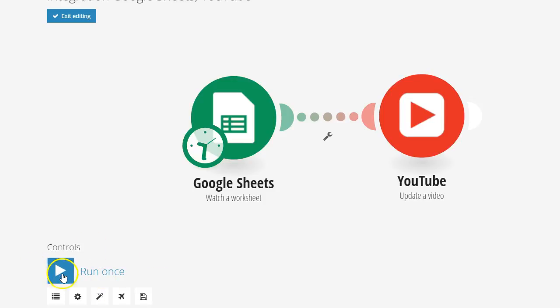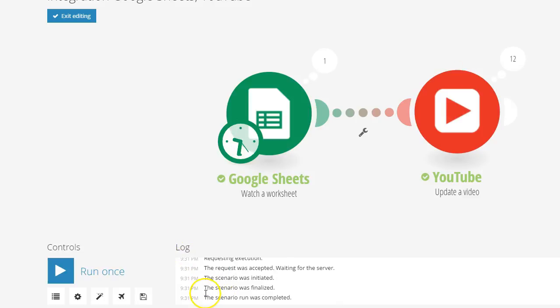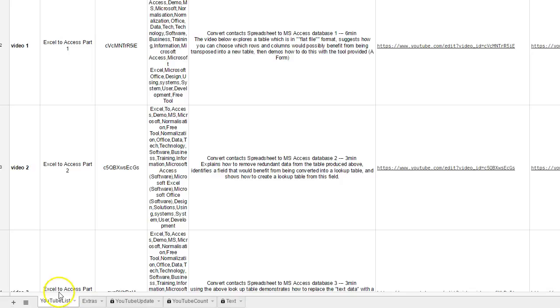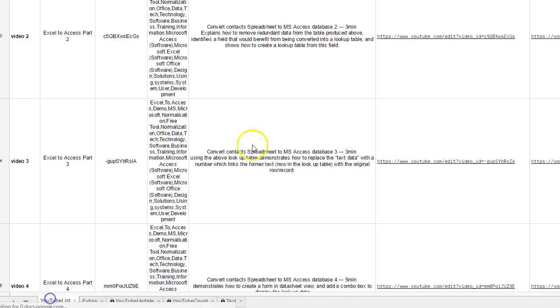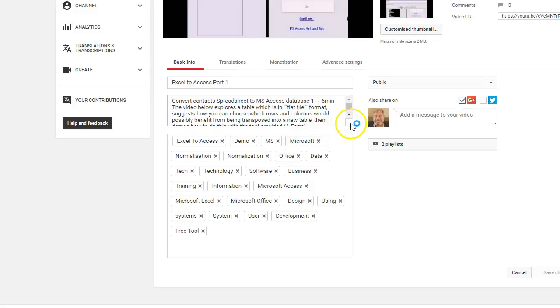Now over here you've got run once. I'm pressing run once and we've got the execution log running here, and it says here that the scenario run was completed. Now if we look at the spreadsheet, if you recall, we have the YouTube list here and we have this link already created to call up the video. So let's have a look and see what we've got.